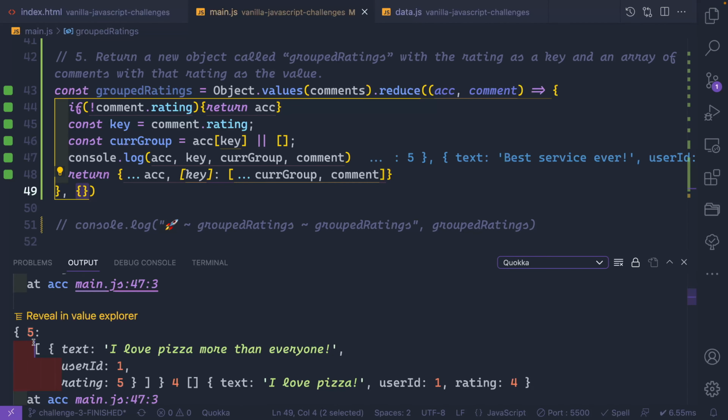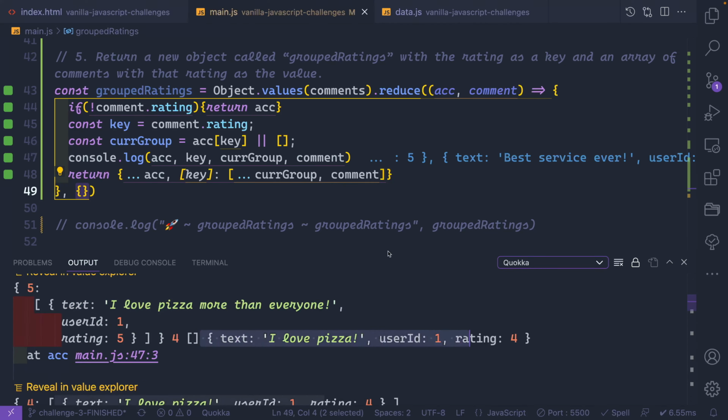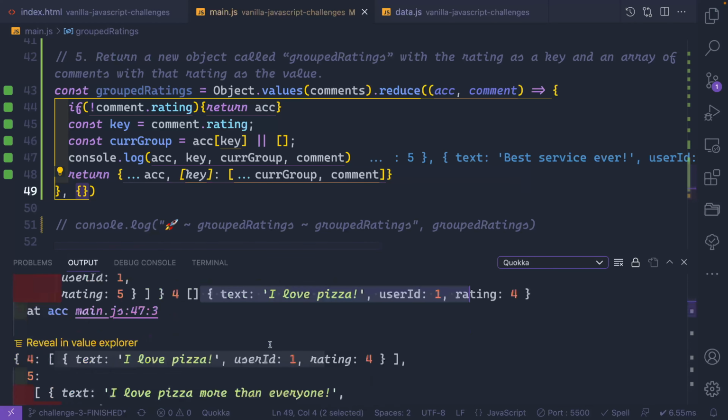Now the next time I loop through this, it starts with all of that returned data, which is right here. This is the accumulated value so far as I'm looping through this reducer. That should be this group number 5 with an array with one object in it, which is my comment. Then it says, hey, what's my current key? Well, the current key is 4. And then it says, do I have anything called 4 on this accumulated object so far? No, I don't. Okay, so give me an empty array and then pass in my comment. That's what I've got right here.